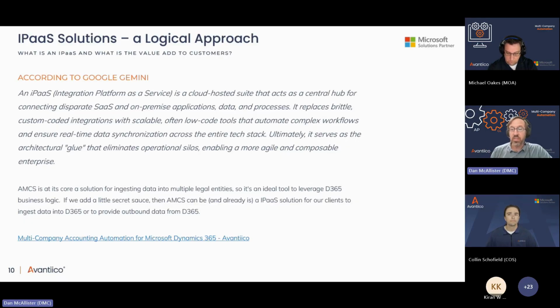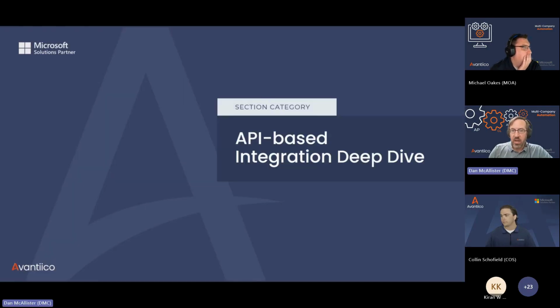And if D365 Finance and Supply Chain is your core solution, then AMCS is an iPaaS solution that could work for you. That contains all this data that can bring in and send out data through the D365 platform, and at a significantly less expensive cost than some of the other iPaaS solutions that are out there that are more generic. Okay. So with that, we're talking today about API-based integrations into D365 Finance.